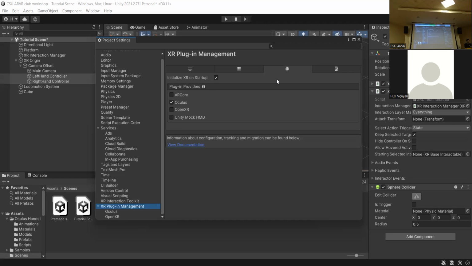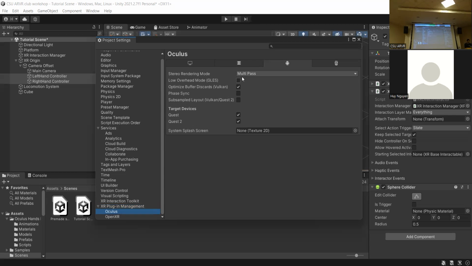After that, you want to go into the Android tab right here, and then check the box Oculus. After you check the box Oculus, you want to go down here to check that everything's the same as before. So multi-pass, optimize buffer discard. It should look like this essentially. Quest 1, Quest 2. And then you want to exit out of this tab.